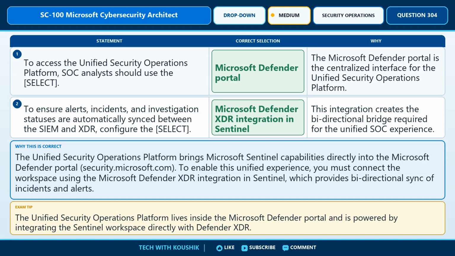For Statement 1, the correct selection is Microsoft Defender Portal. The Microsoft Defender Portal is the centralized interface for the Unified Security Operations Platform. For Statement 2, the correct selection is Microsoft Defender XDR integration in Sentinel. This integration creates the bidirectional bridge required for the unified SOC experience. Exam tip. The Unified Security Operations Platform lives inside the Microsoft Defender Portal and is powered by integrating the Sentinel workspace directly with Defender XDR.